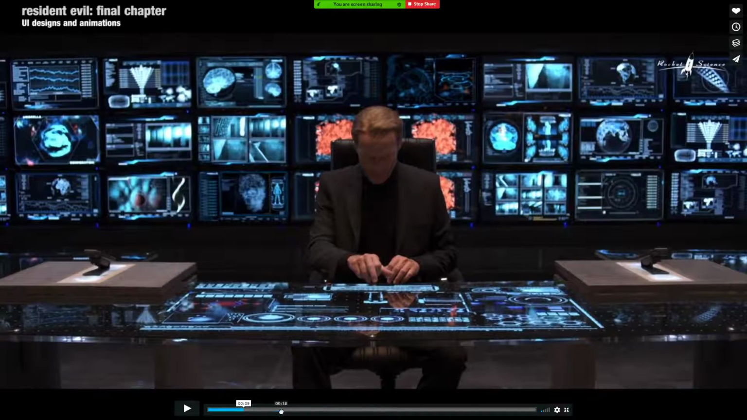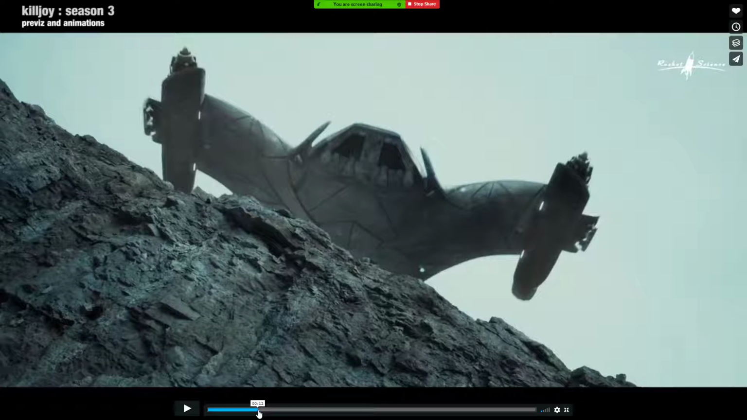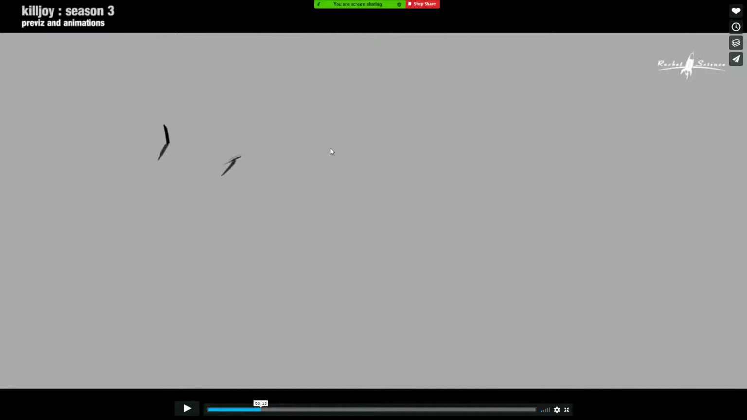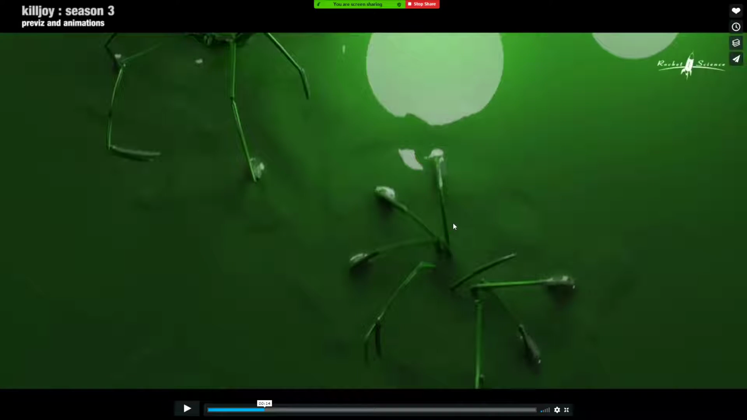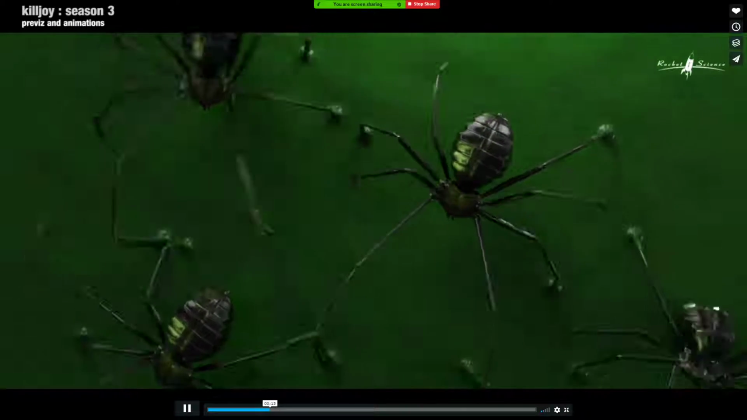So let me quickly go back. As you can see, this is a grayscale image that I just showed there. This was actually developed as the previz. Later it moves on to the animation stage to polish up the animation, and then the lighting artists take on it, and they're adding some special effects, liquid effects.